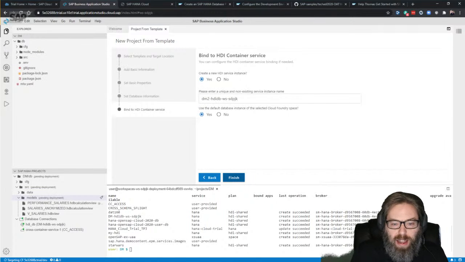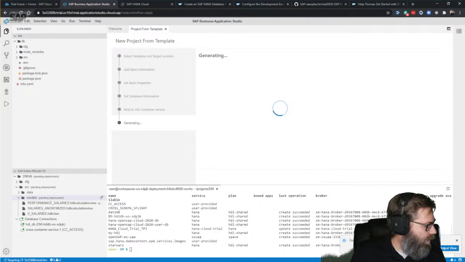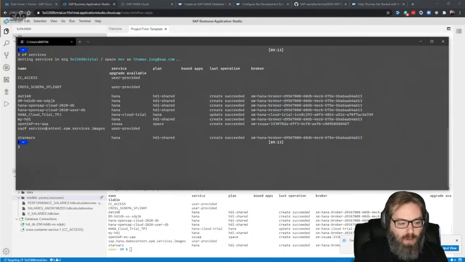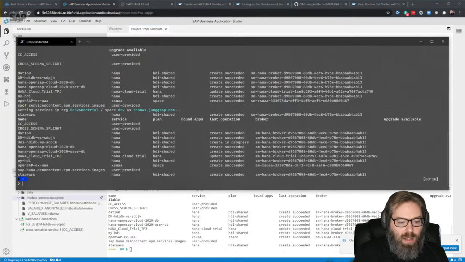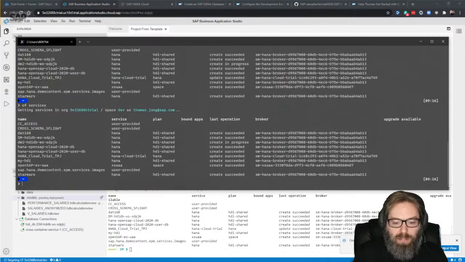But let's go ahead and say finish on the wizard. And what you'll see is generating the SAP HANA database project. And what we'll see here is if I do this overlay, if I just do a CF services, what you should see here, DM2, it is create in progress. So not only is the wizard creating the project, but it is going out to Cloud Foundry and creating my HDI container instance for me. And this will take a minute or so.